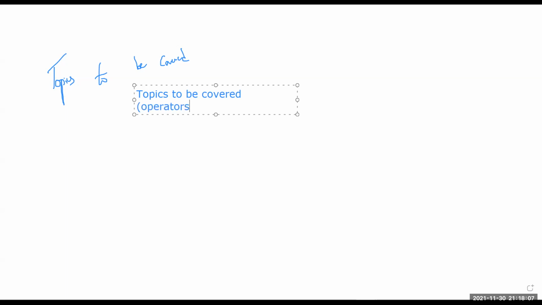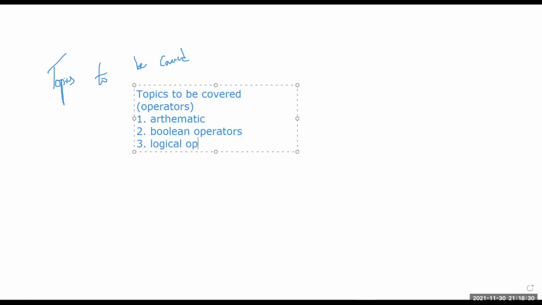We are going to cover operators in Python. In these operators, we have three types. One is arithmetic, the second one is Boolean operators, and the third is logical operators. Today's class is also not going to take very long. All three topics are going to be covered in today's class, and I guess that's pretty much it.